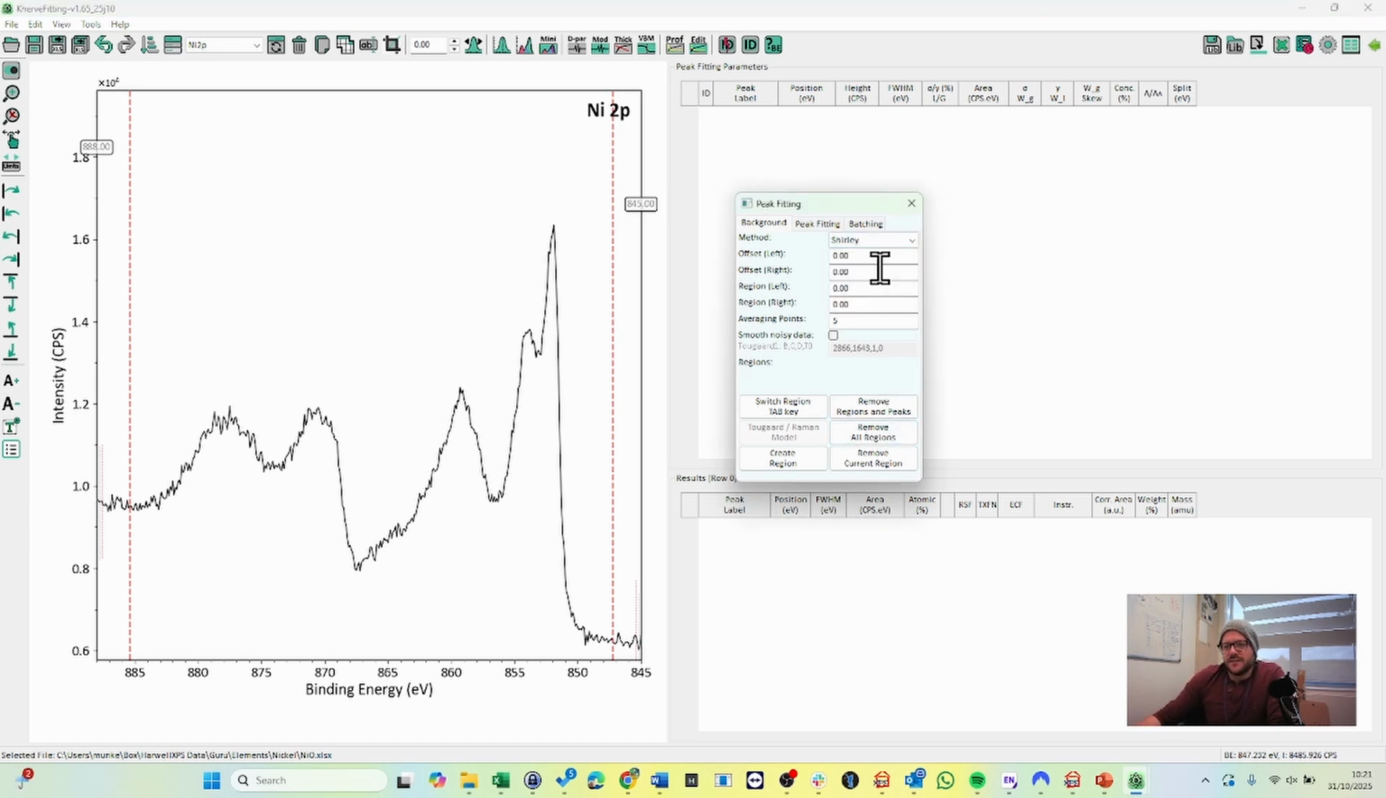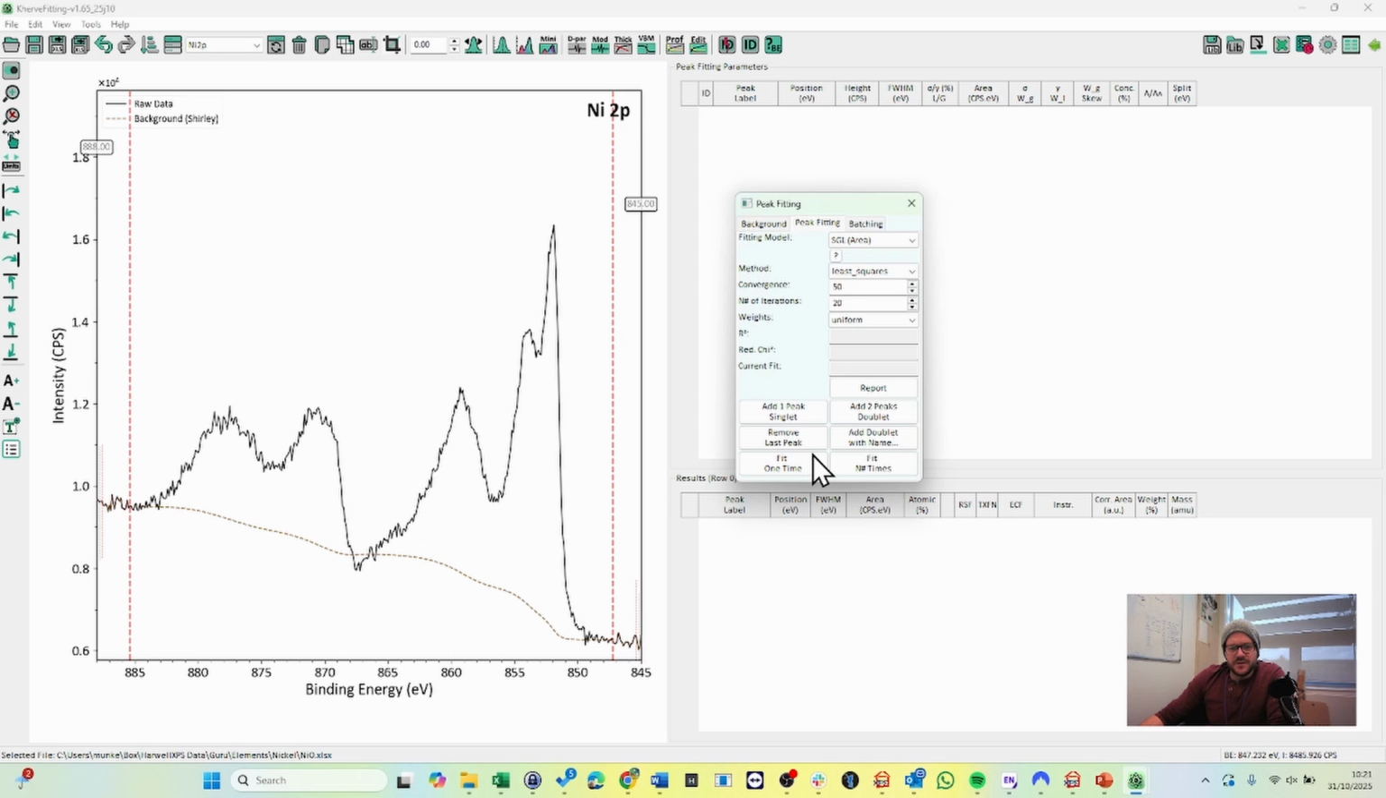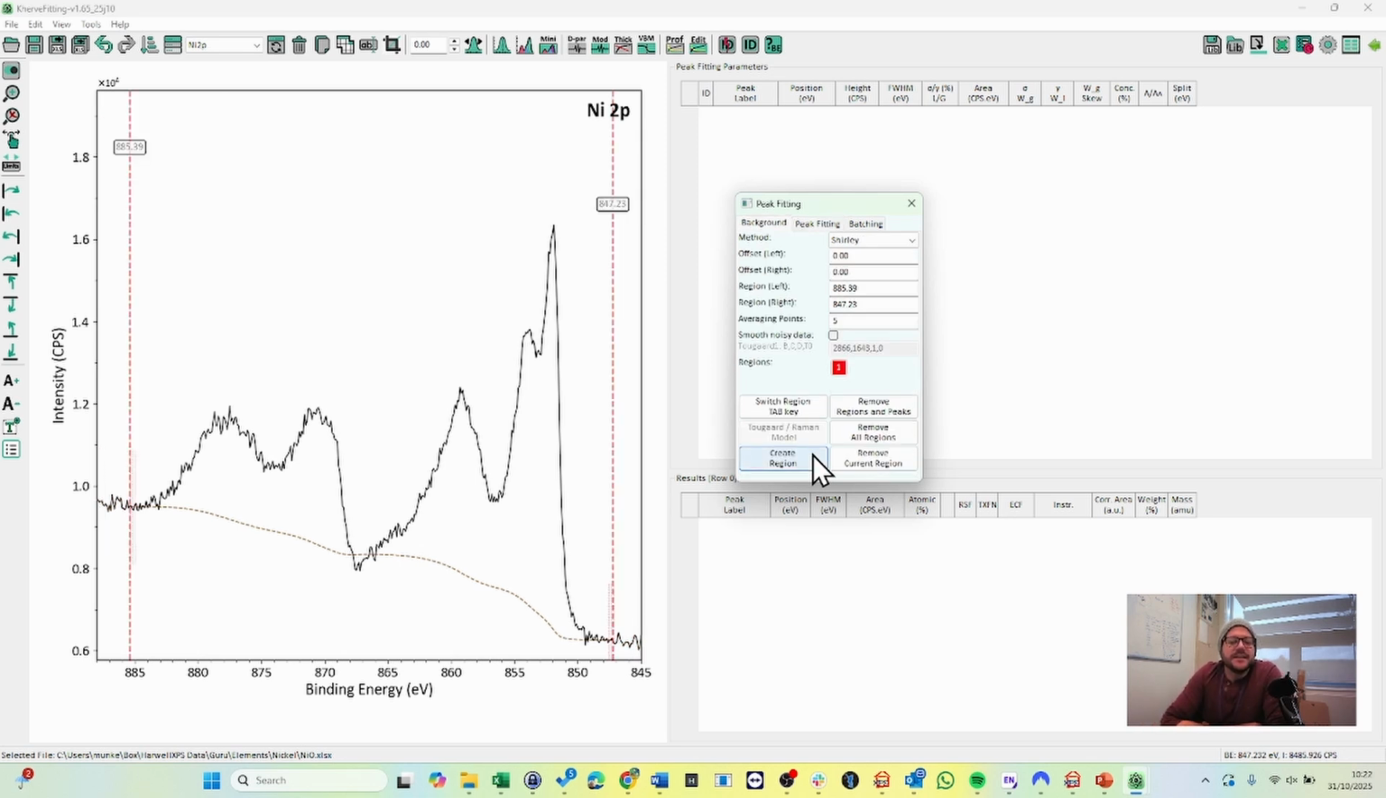So I'm going to specify a Shirley background. The Smart will do the same thing, but we'll specify a Shirley just so we can create a region here. Now, what you'll probably see straight away is that our background doesn't look great. It's going through the data. In the middle, in between our spin orbit doublet peaks, we've got the nickel 2p3/2 here, and the satellites and multiplet structure here, and then a nickel 2p1/2 here, and just here in the middle our background's going through the data, which isn't physically possible. We can't have a background that goes above the data, so this is quite a bad background that's come in by default. So we need to find some way of modifying this.